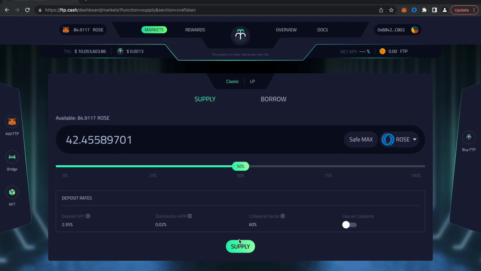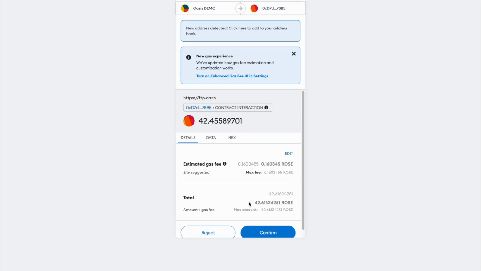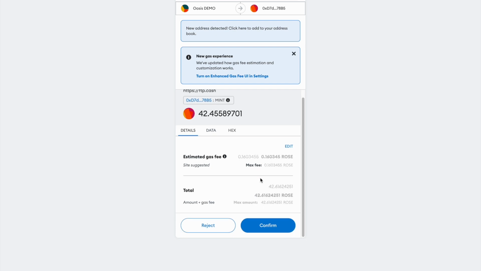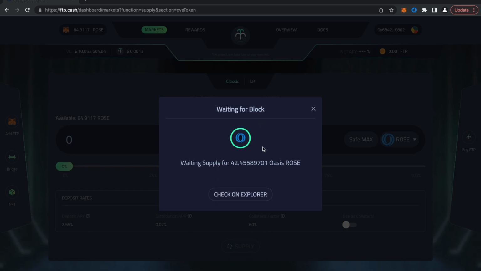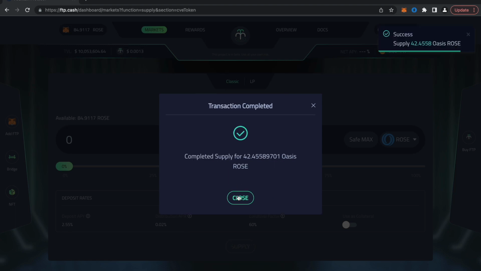So if I click supply, let's see what happens, right? So I will have to confirm this transaction. So I want to supply now my ROSE. Confirming, waiting for block. Okay. And if you want, you can check it on Explorer so you can see the transaction status, if it's already successfully finished and so on, right? So here I am, the successful transaction was completed.